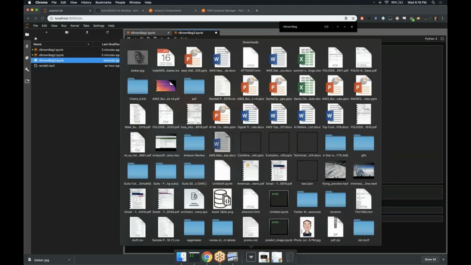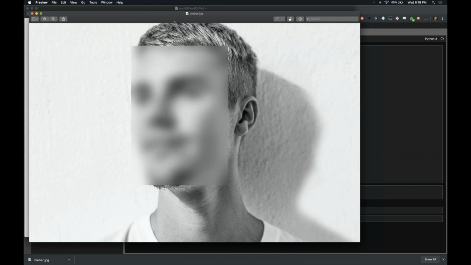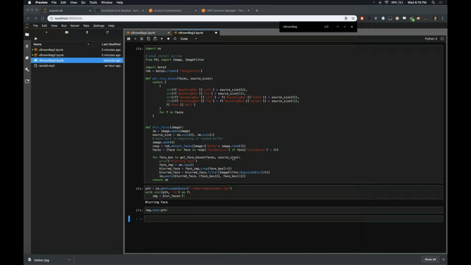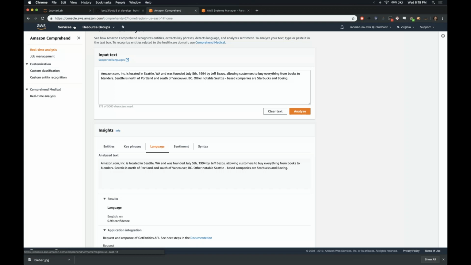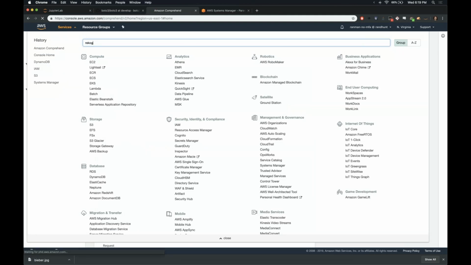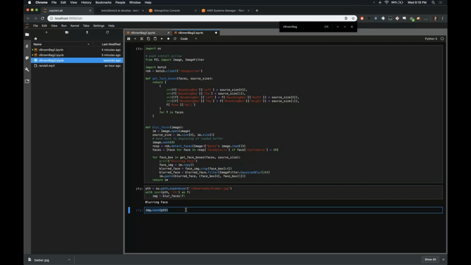So now we have Bieber's face blurred, which is what everyone wanted in the world, right? Much better. So you can use Rekognition, you can use Translate, you can use all of these different services pretty easily. I mean, if I wanted to use Translate, again, I can do it in 5 seconds here.